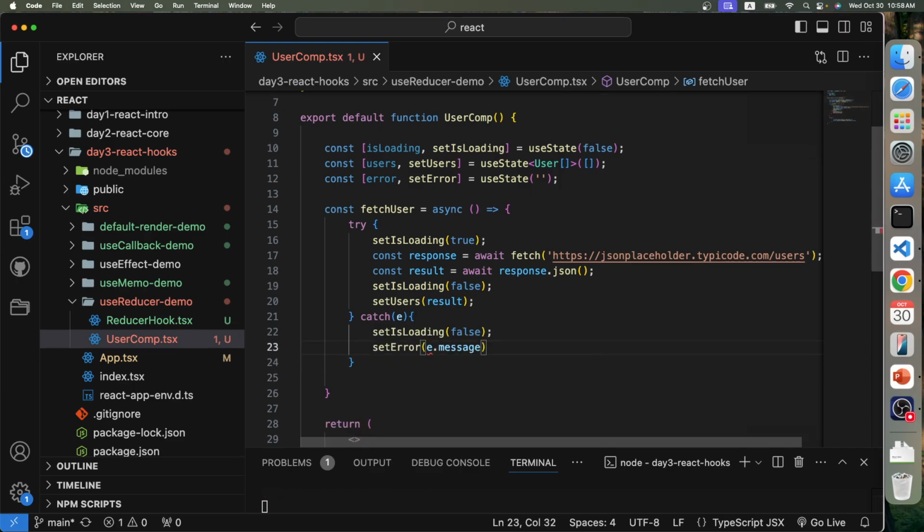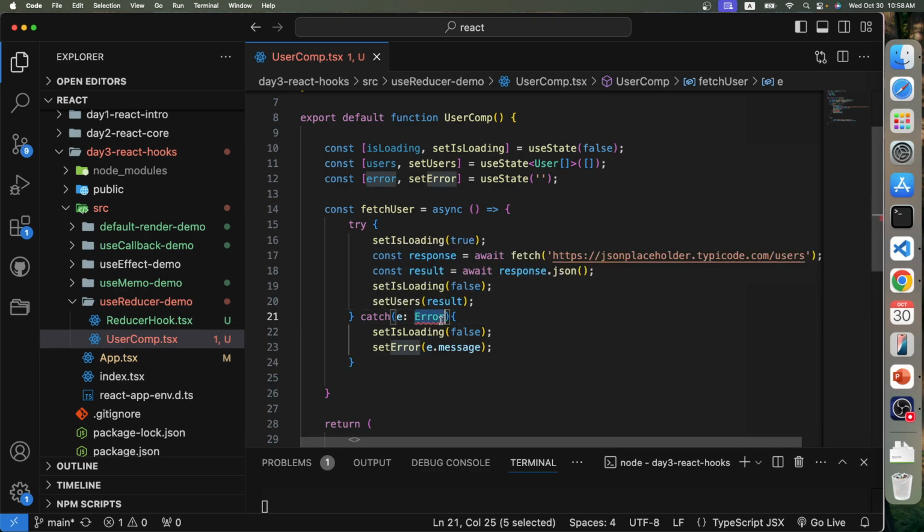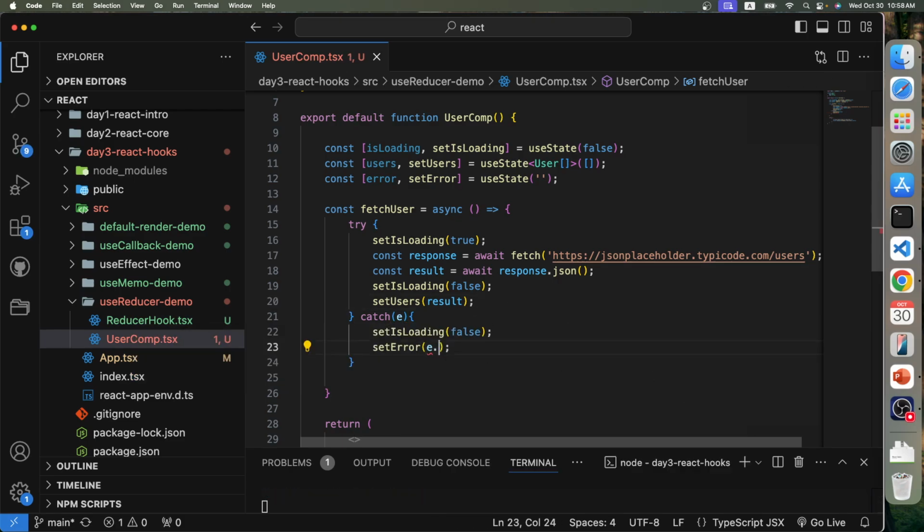Okay, let me see this type. The catch clause variable must be any or unknown. So for E, because the type here doesn't give me the E, this one is not an object, this one is a string. So I will just say "oops". Okay, like this way. It doesn't give me message.